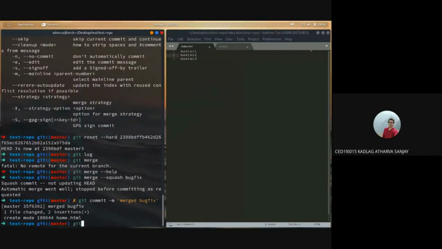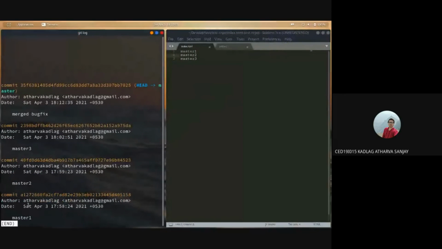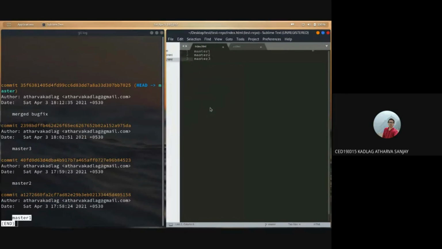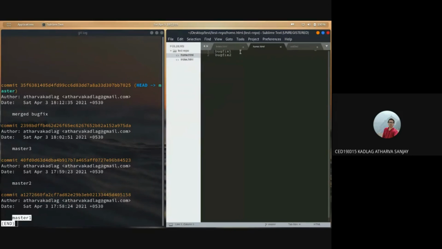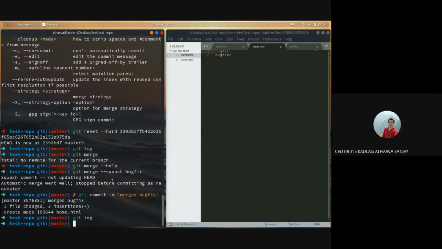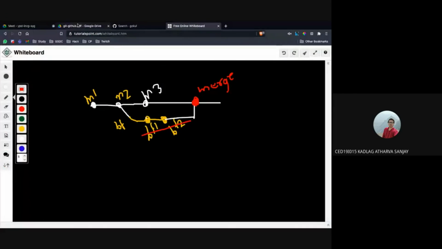So I'll do git log to see what are the previous commits. And as you can see, the merge happened. If I go to my code and see, I have this home.html and it has all those changes. But it's like I did all this in a single commit. So that's where you use squash. Squash is where you want to keep your commit tree clean. And yeah, that's it. So you have your merged commits.